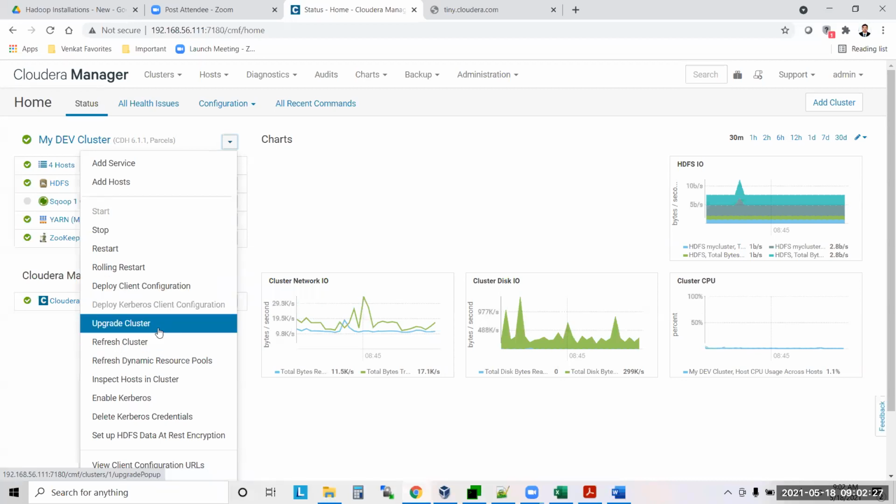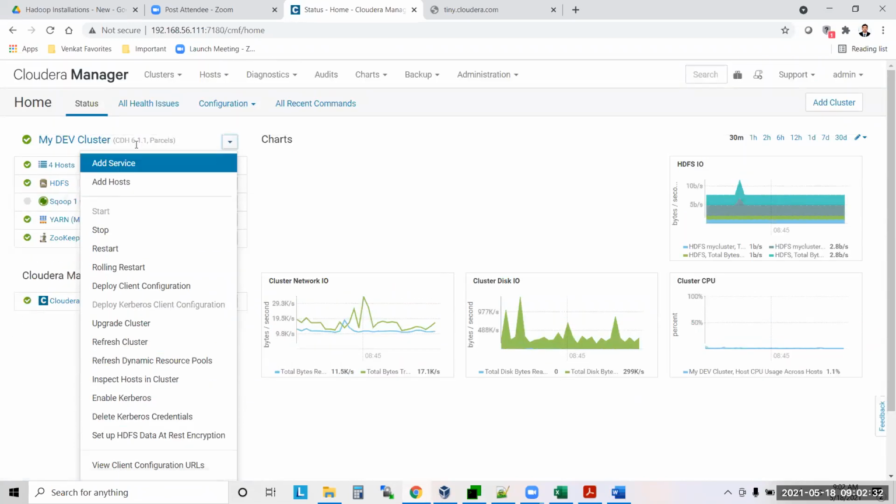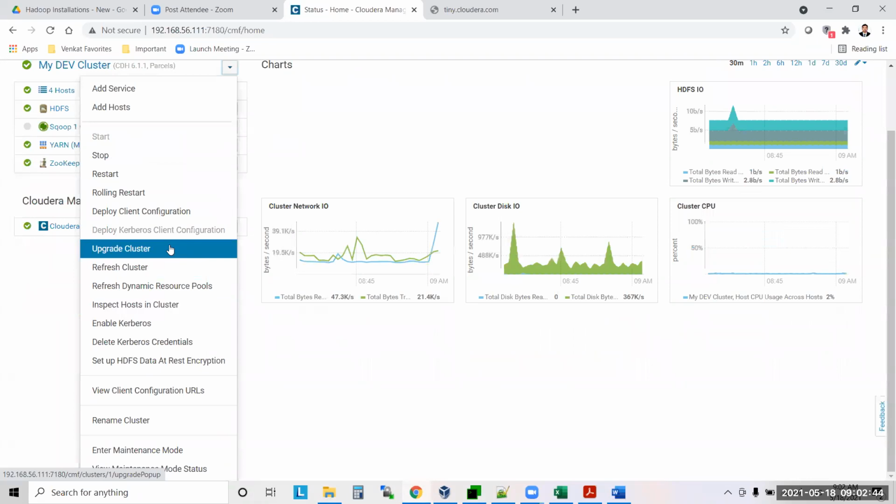Then upgrade cluster. What do you mean by upgrade cluster? Now what is the version of Cloudera we are using? 6.1.1. I want to upgrade to 6.2 or 6.3. What should I do? I should use the upgrade cluster option. However, we have a separate session to upgrade the cluster. I will show you practically how to upgrade a cluster from a lower version to a higher version. So I'm not showing the upgrade cluster option now.